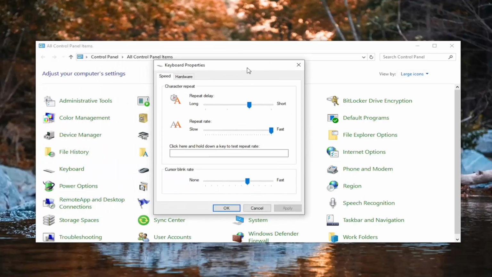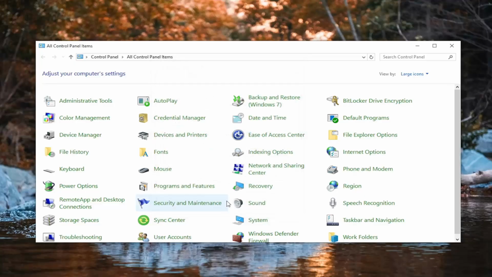Now you can adjust the repeat rate by dragging the scroll bar to the left or the right, and that's all you have to do. And then you would select apply and OK to save it, and that's pretty much it.